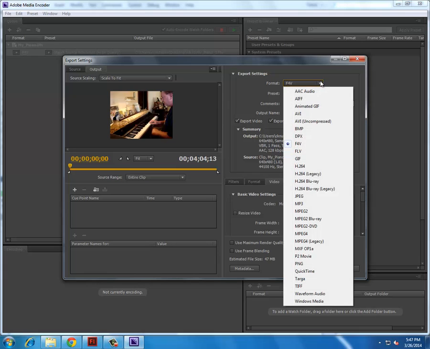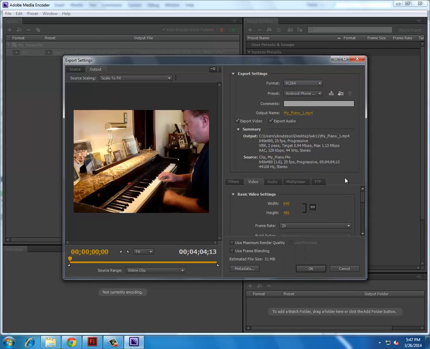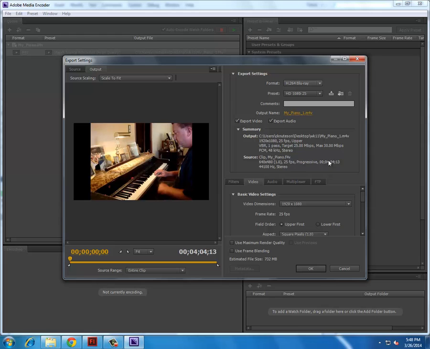So you can choose over here all sorts of formats: AAC audio, animated GIFs, AVI, which is like a raw video file, FLV, F4V, GIF, H.264, Blu-ray, MPEG, MP3, MPEG-2, MPEG-4, QuickTime, TIFF, waveform, all sorts of magical stuff on the face of the planet. More often than not, when you're working with Flash, you're going to want to choose FLV or F4V. And it gives you different options. Basically, all of these give you different options, different ratios, different compression, different quality.